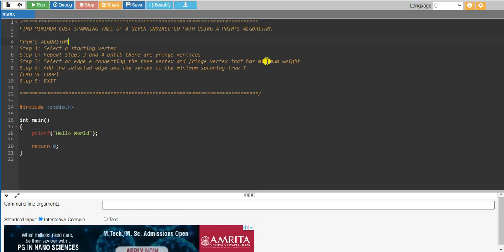Once you do steps 3 and 4, you have to repeat them again and again until there are no fringe vertices. Once you are done with this, we will get the minimum cost spanning tree for the given graph, and we exit. So this is how Prim's algorithm works. Let me take one example and show you how exactly it works.